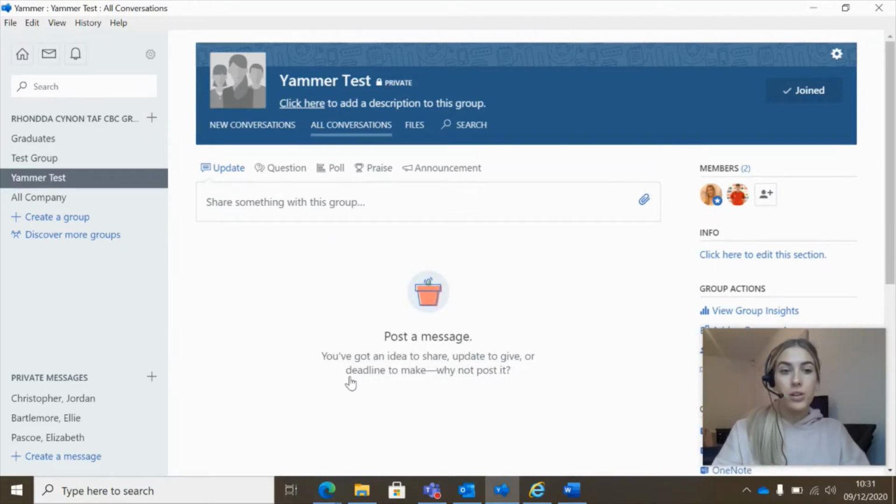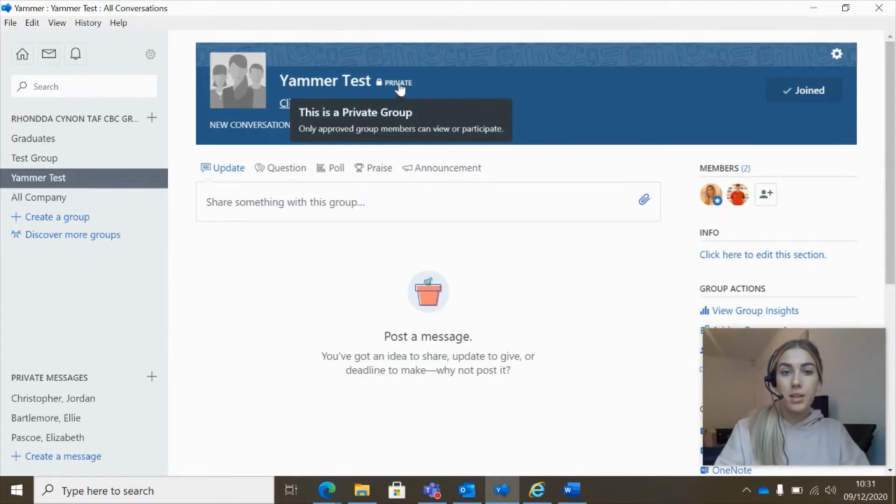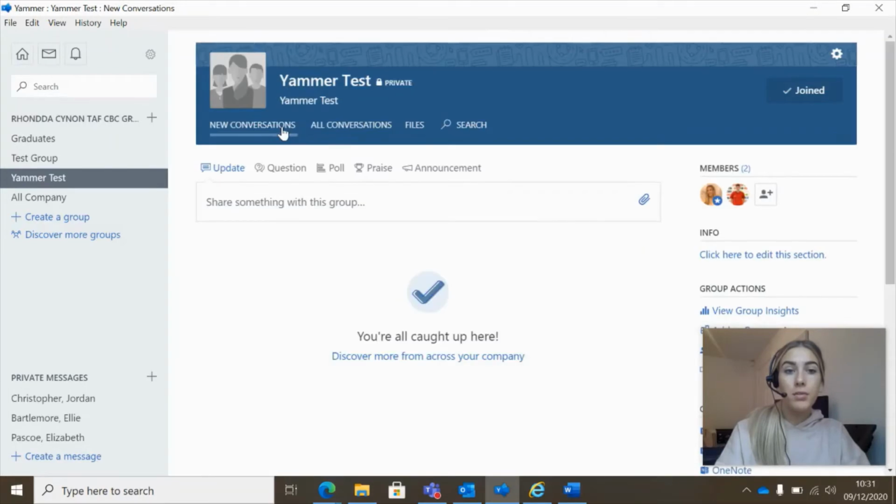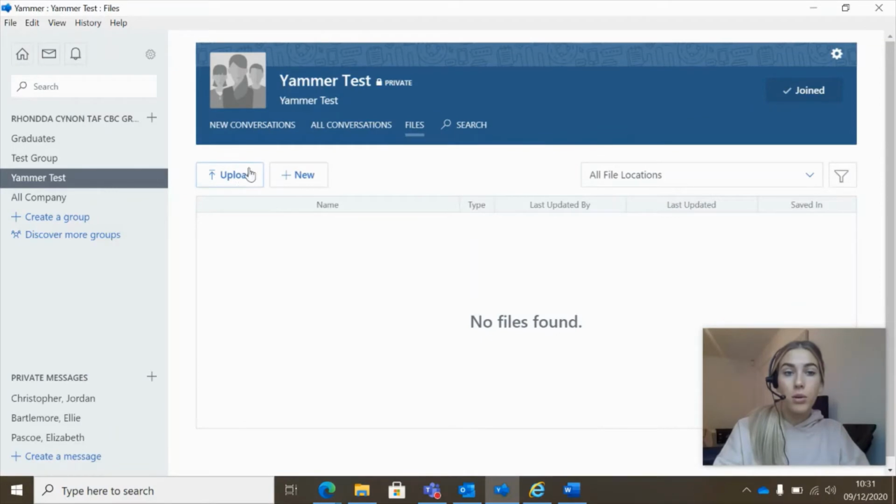Now that your group is created, you'll have access to the various features. Here you'll be able to see your group name, and next to it you'll be able to see that your group is private. Below you'll also be able to add a description of the group. Here you'll be able to view new conversations, so if you've missed anything, this is where they'll appear. Here you'll be able to view all conversations. Next to this you'll be able to view files. You can also upload from your OneDrive or computer, and you can also search within the group too.